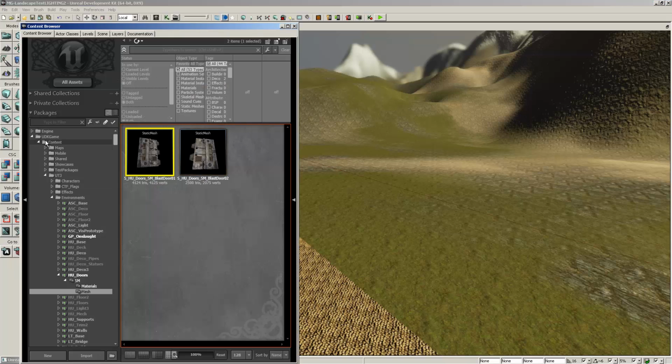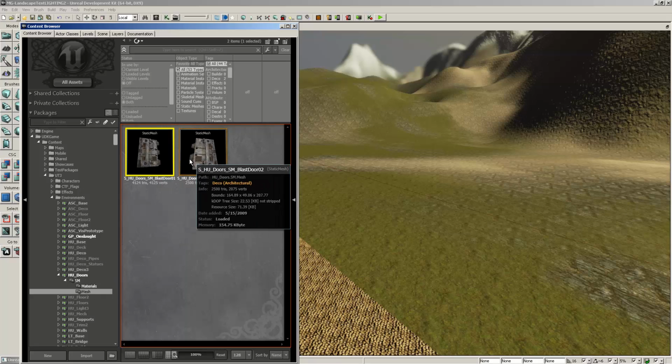Alright, and we're going to navigate to the package at UDK game. We're going to open up UT3 in the content, environments, HU doors, SM, and finally in the mesh, we're looking for those blast door models. Those are going to be our doors that we open once we solve our pickup puzzle.